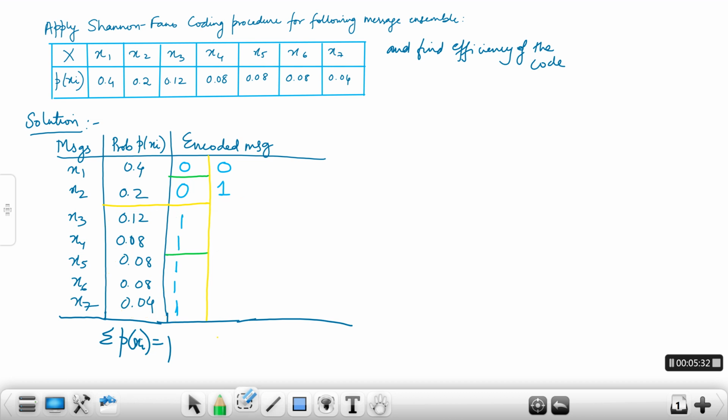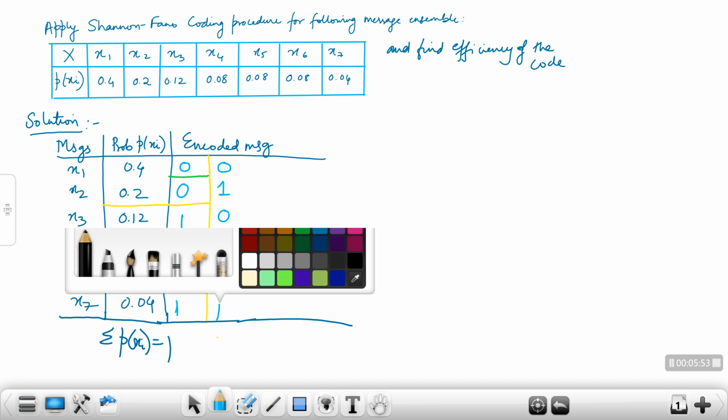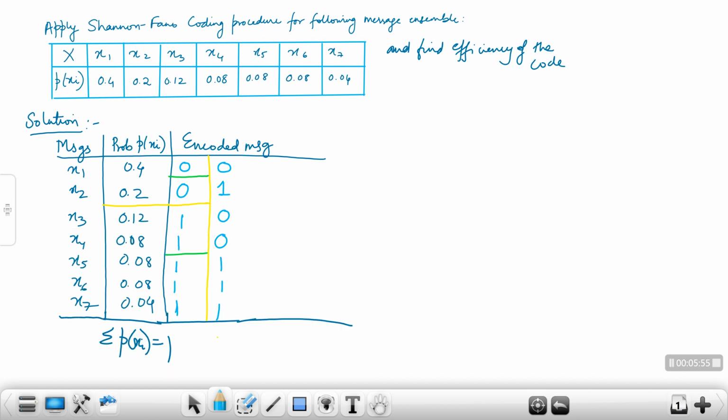Fine. So after having partitioned this, what I would assign is that below would be 1 and above would be 0. So above the partition line I have assigned 0, 0, and below it is 1, 1, 1. Now still further we have to partition these groups.